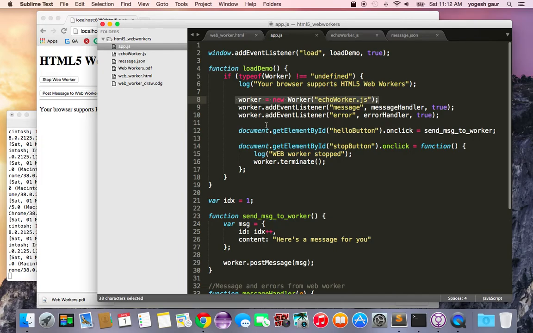We also have to add some event listeners. Basically, this event listener for message means if we get a message back from the web worker, I call this function called message handler. And if there's an error, it calls this function called error handler. These are the two functions we talked about. If we hit the hello button, this will send a message to the web worker, and the stop button terminates the web worker by calling worker.terminate.